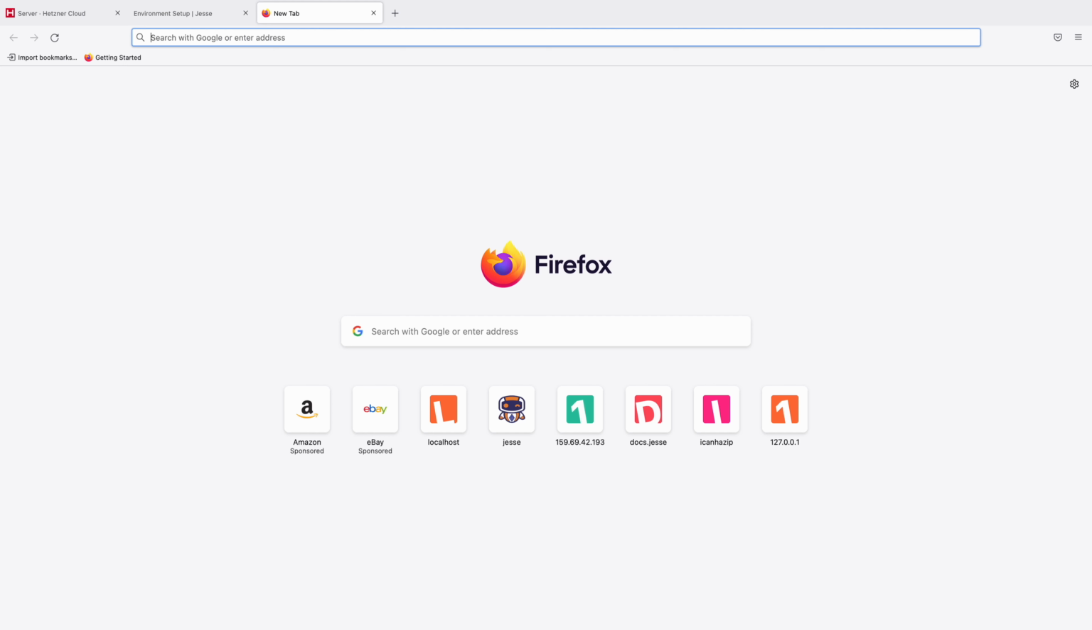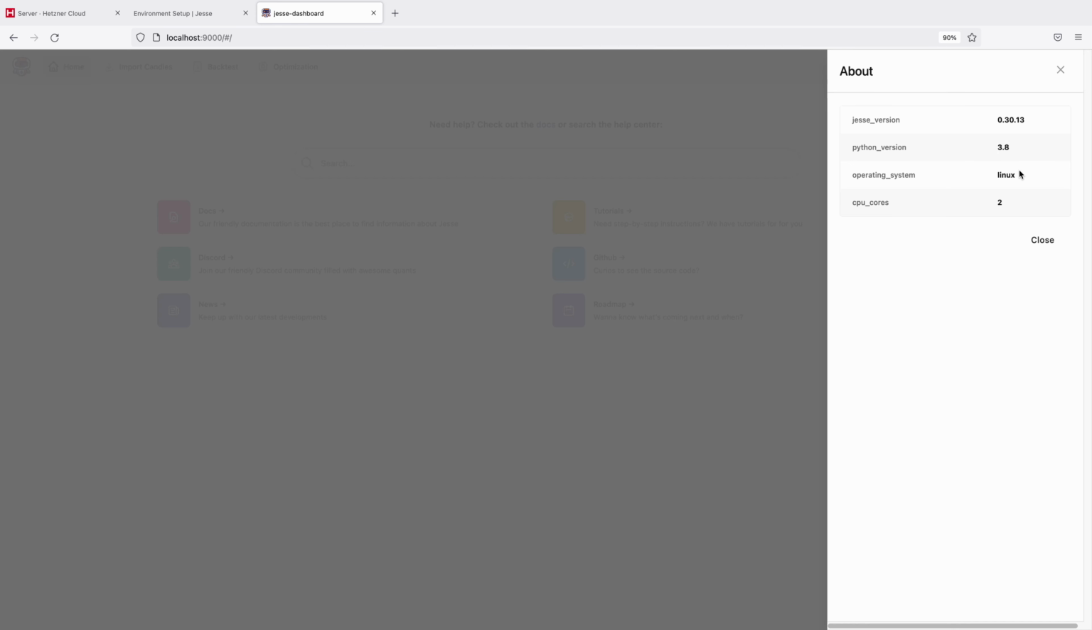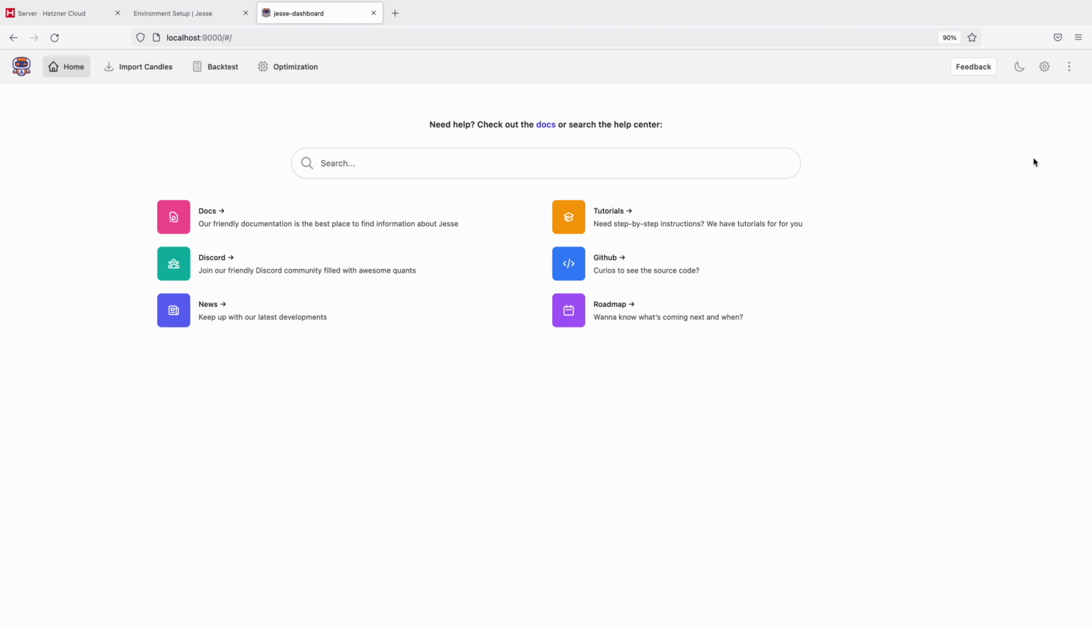So if inside my local browser I enter localhost with port 9000, it will open the dashboard of my remote server. And it's really cool because it feels like you're running things on your local machine. To prove to you that this dashboard is indeed running on the remote server, I will open the About section, and as you can see, the operating system is Linux, while my local machine is a Mac, so that's how I know this for sure.